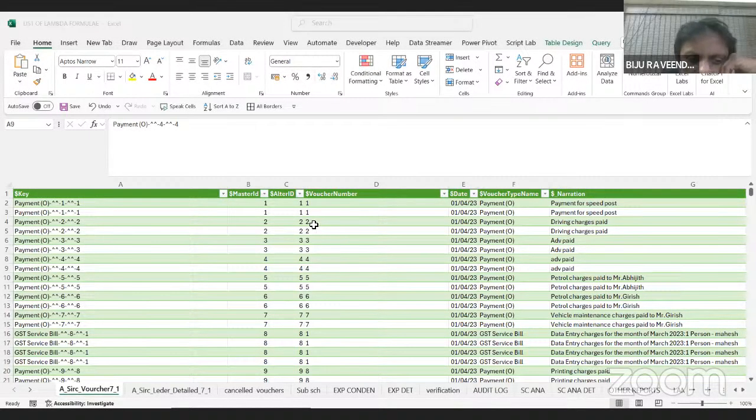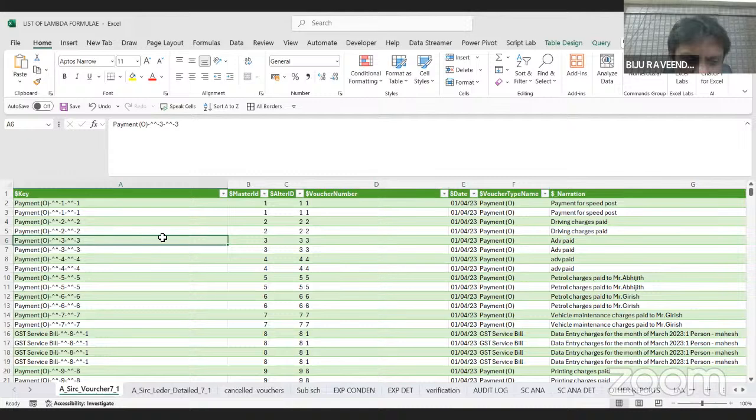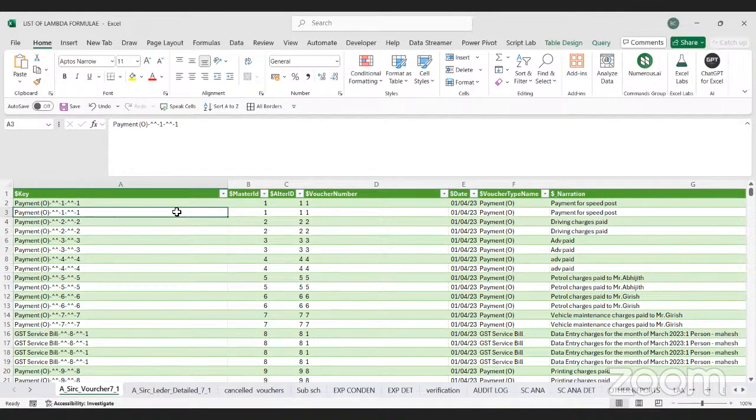Actually, I want to introduce two tables developed by a chartered accountant named Ram Jayam. Recently, two days back, he won the finals of a hackathon conducted by ICA. So, is this visible now? Yes, sir.